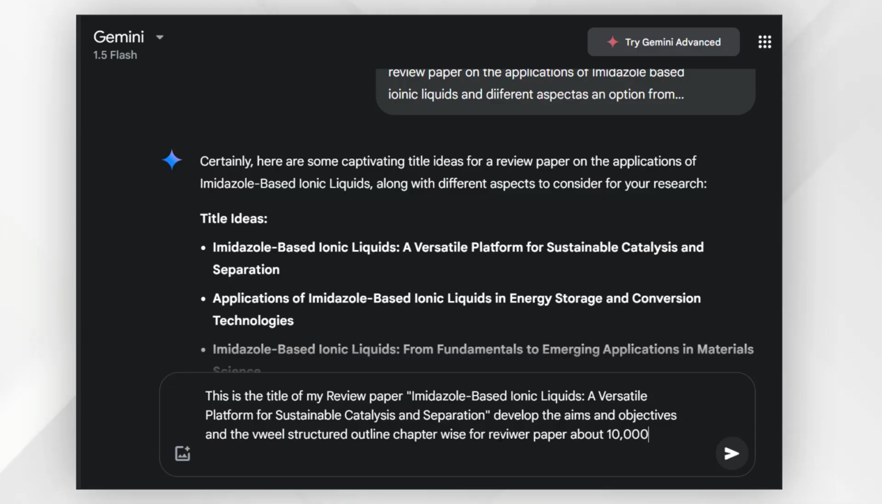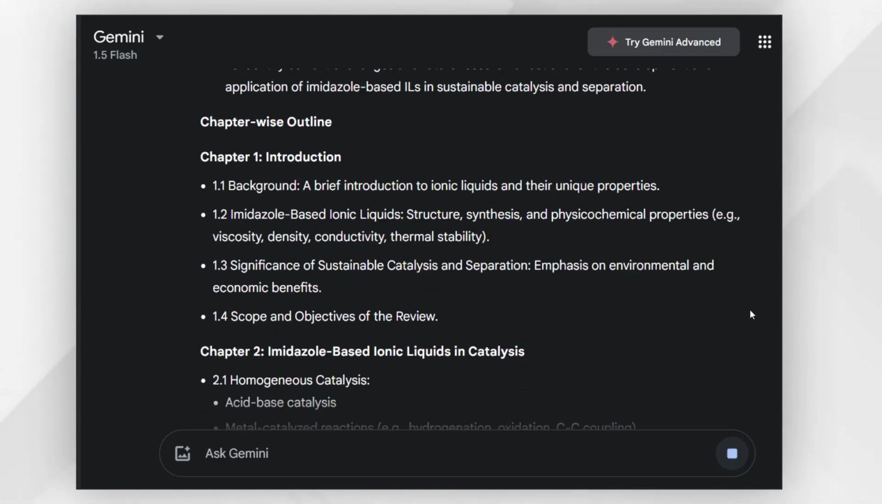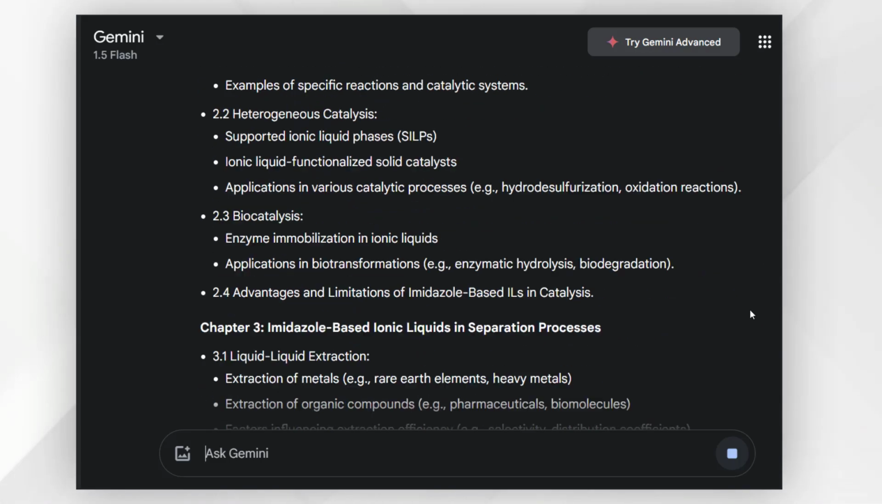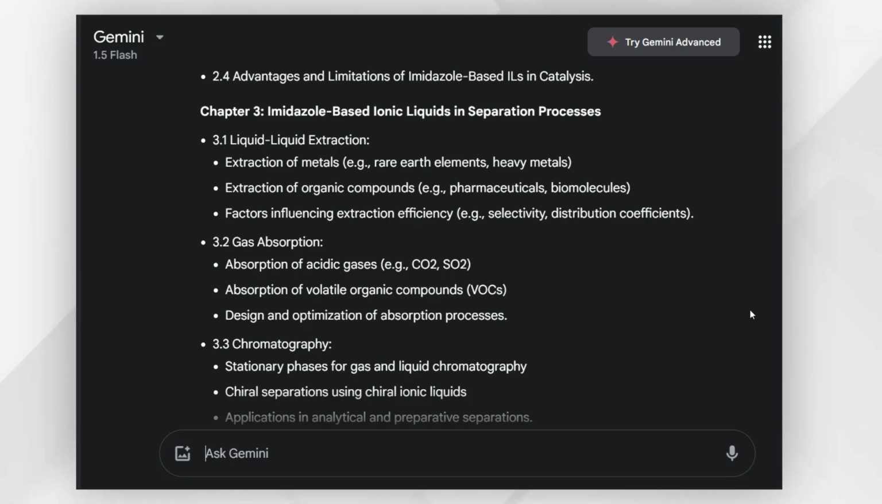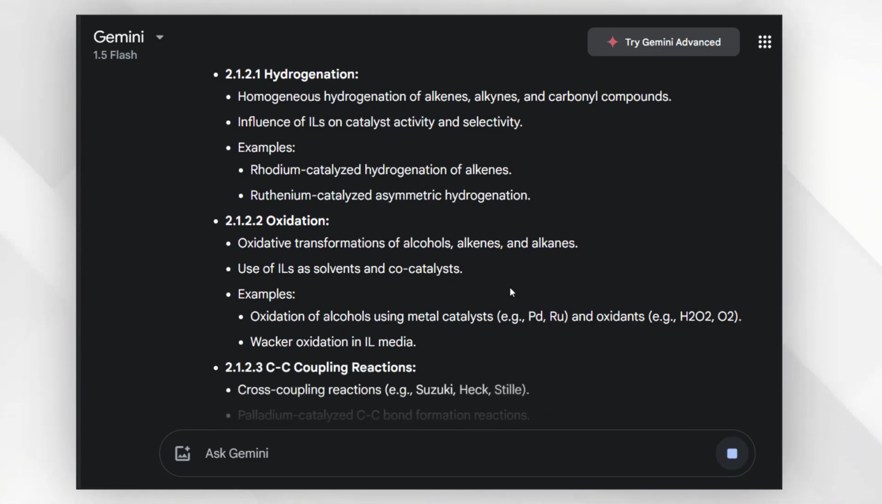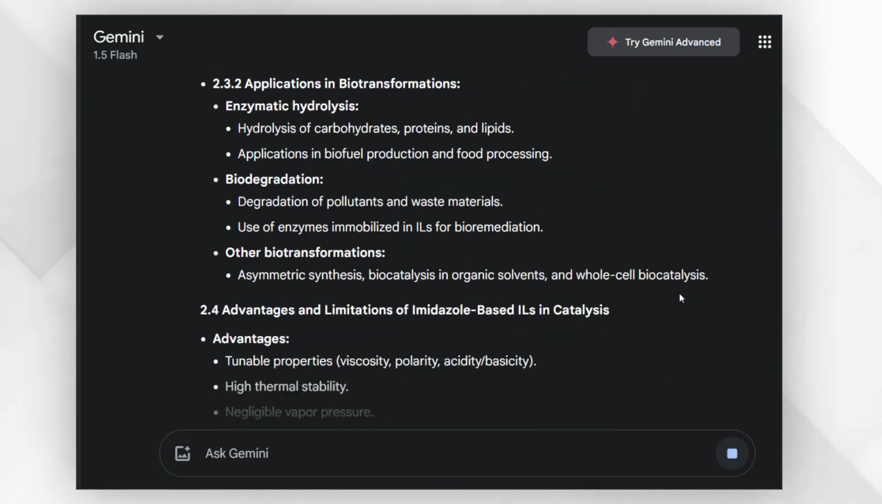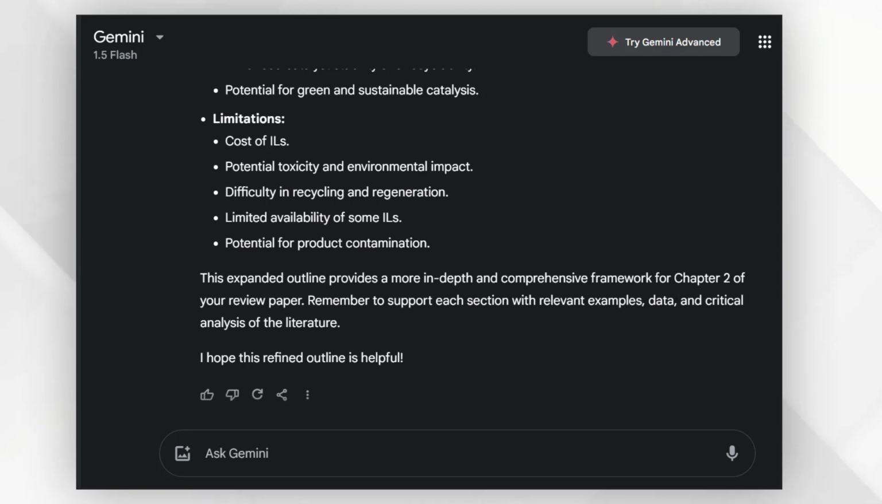When you are done with the title of your review paper, you can use Gemini AI again to outline the structure of your review paper by providing the detailed title and the focus area of your study, and you can get a comprehensive chapter-wise outline of your review paper by using this tool. You can even use this tool to develop the aims and objectives, research gaps, research problem and research question of any kind of research document.